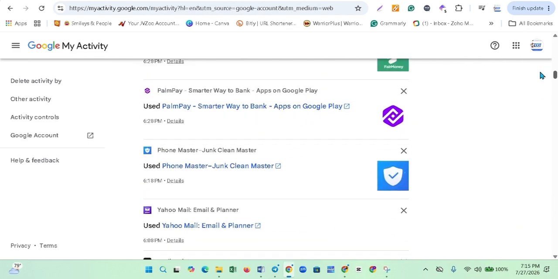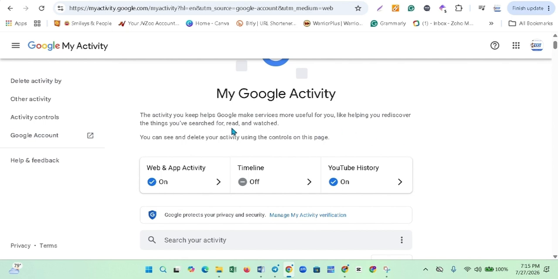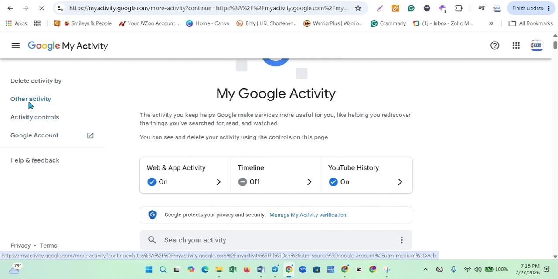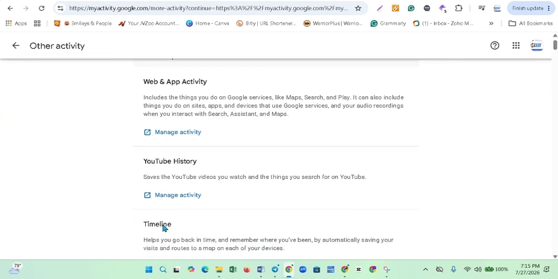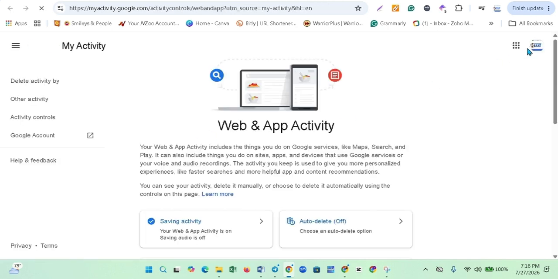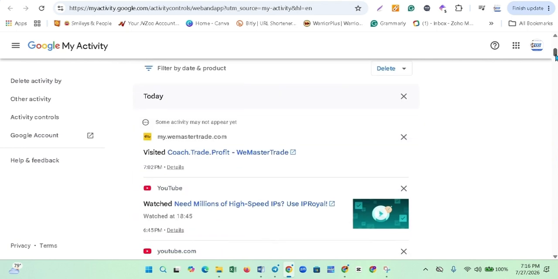And also, let me quickly come up here and show you something. And remember, I'm going to be showing you how you can delete all of your activities from here. If you go to other activity here, you're going to be seeing virtually everywhere YouTube history, web and app activity, most especially on this, all your activities on the web, be it on the app, everything is stored on Google. If you click here, you will be able to delete all of your activities here. So you can see it here.